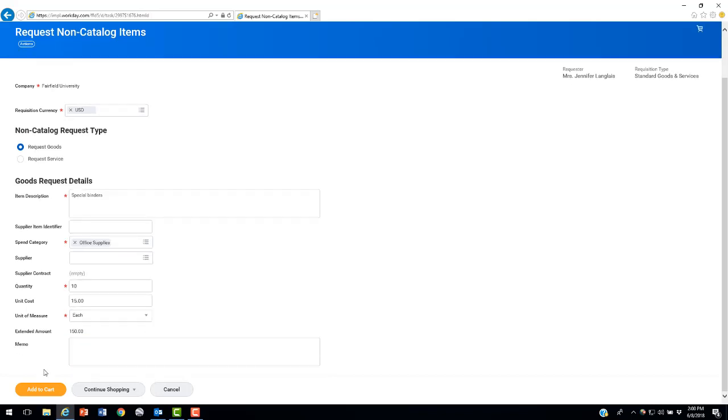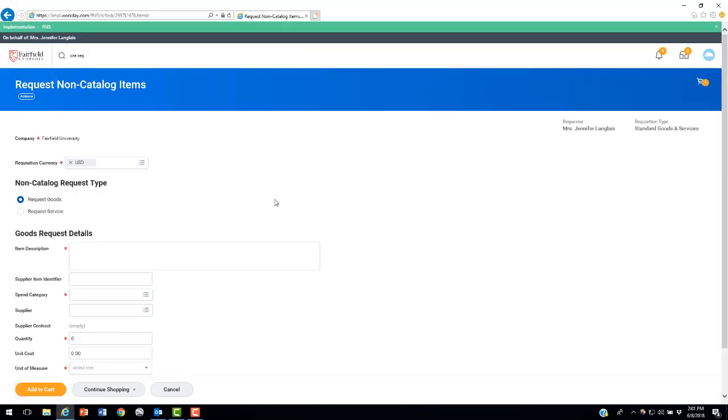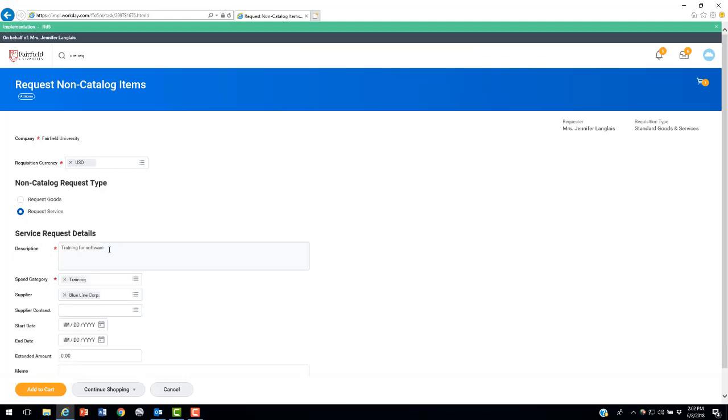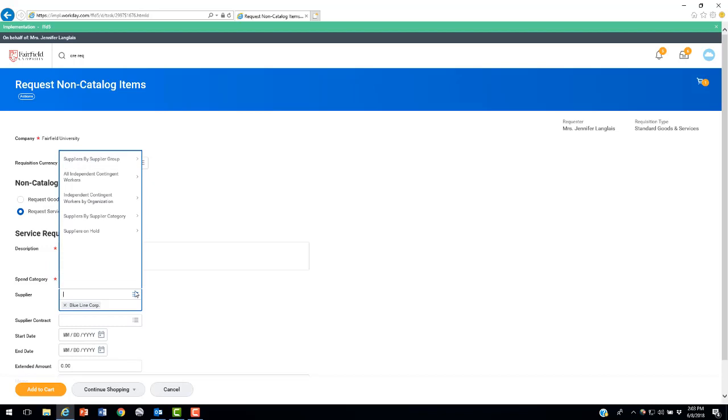I'll continue by clicking Add to Cart. I could also continue shopping. I would choose this if I wanted to select a different method of shopping, but I'm just going to continue with Add to Cart. Now I can enter a second line item. This time it will be a service. Once again, I entered my description, spend category, and a supplier. For the spend category, you can use the crosswalk worklet on your home dashboard to translate between Banner and Workday accounts. If you're selecting a supplier using the selection icon and the supplier's name is not in the list, then you have to complete a supplier request form.